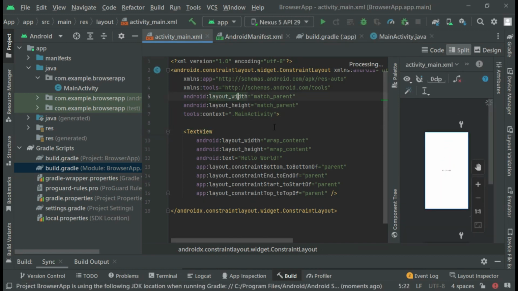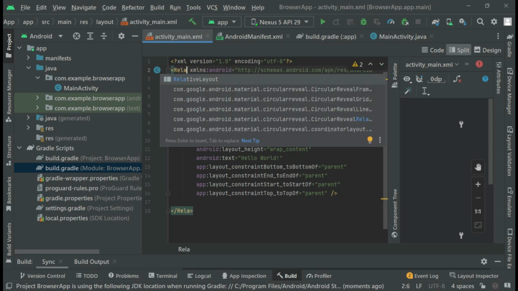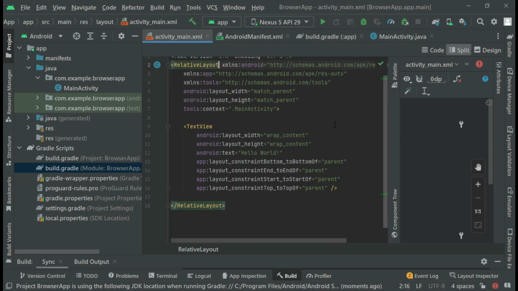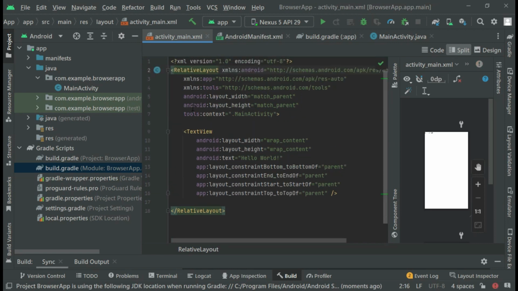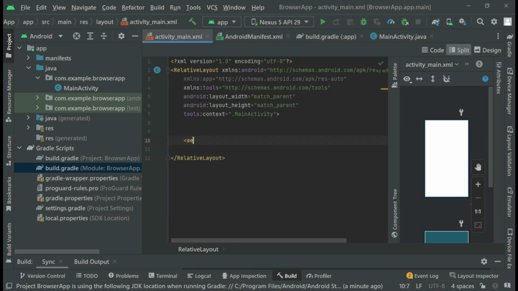So what we are going to do is use relative layouts. I will remove constraint layouts. Why I like using relative layout is that it is beginner friendly. You can decide to use a constraint layout if you wish. As I've set my layout to be relative layout, since we are building a browser app, we need a web view. So we are going to be setting a web view.